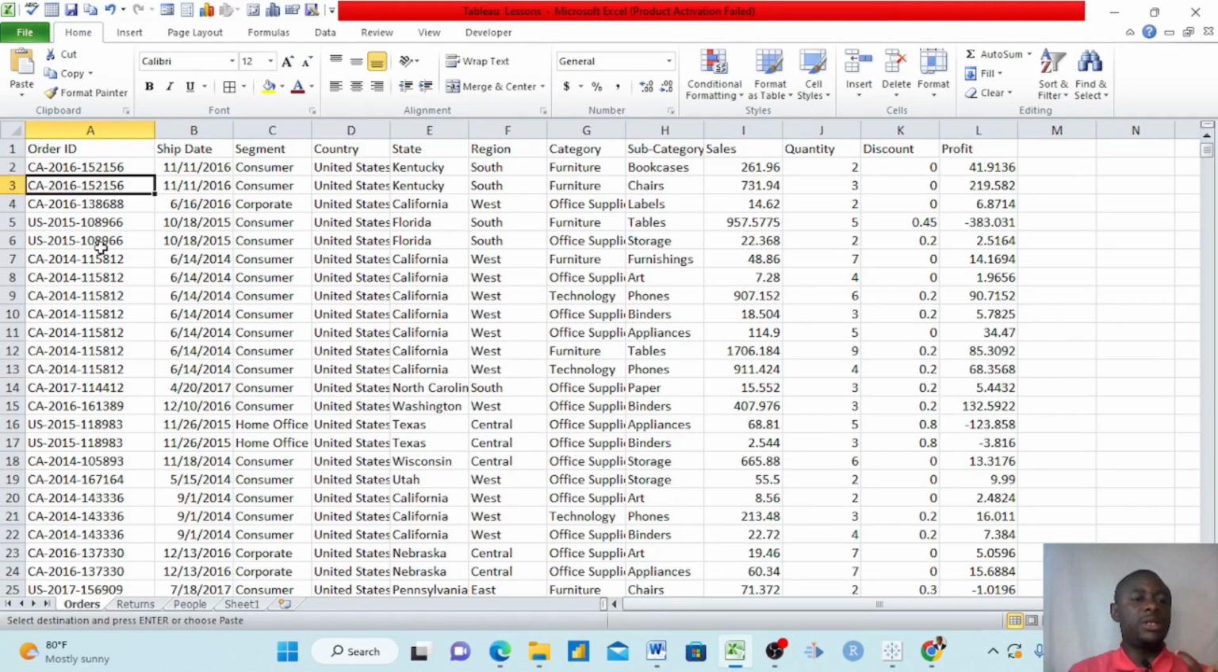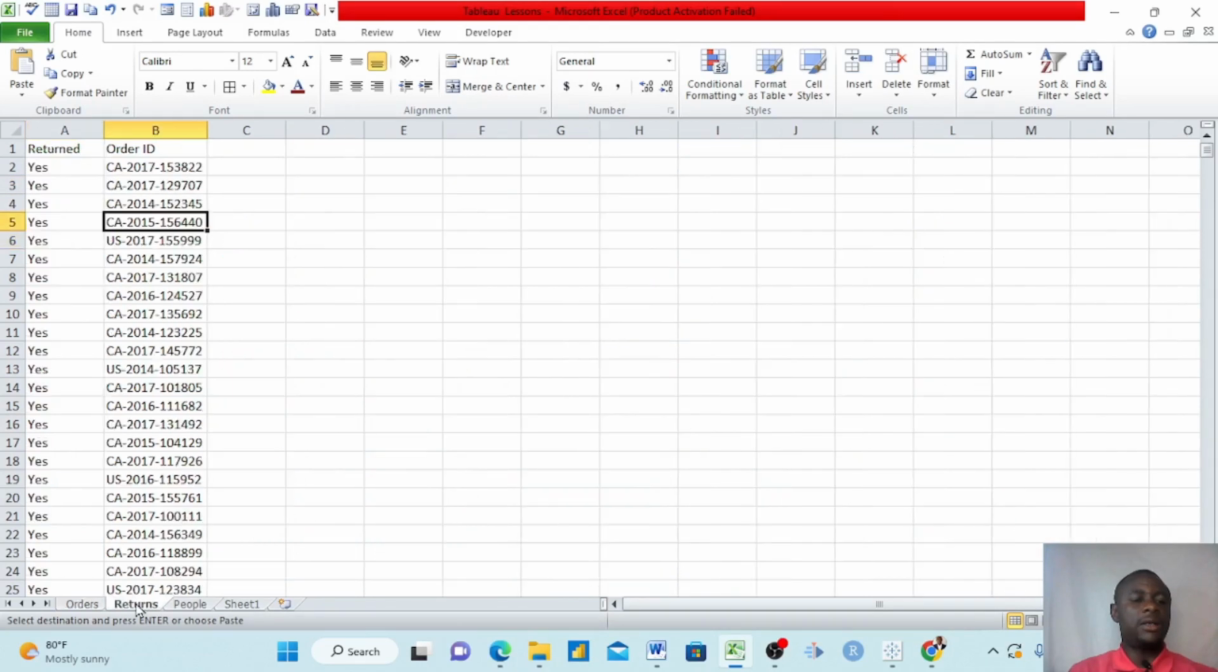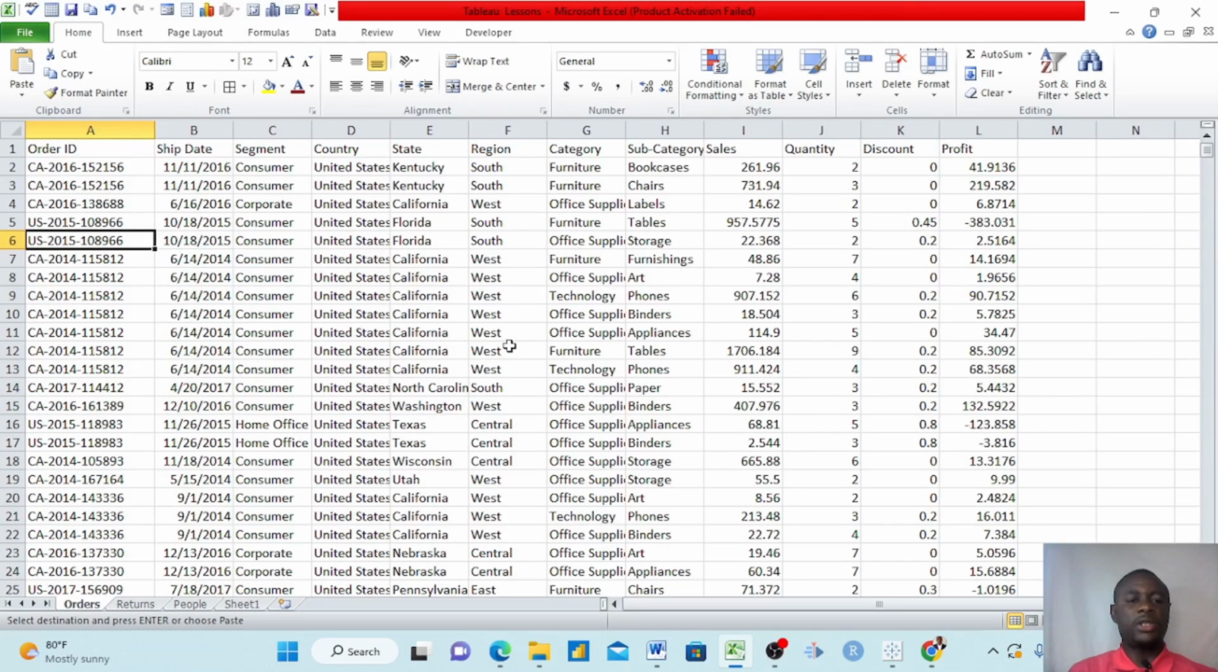Okay, so we'll be using this column and this other column here to create a relationship between these two tables. That's something you need to know as you work with this. So right here, we'll be answering some questions from our data. Based on this data, you have ship date, segment, country, state, region, category, subcategory, sales, quantity, discount, profit.